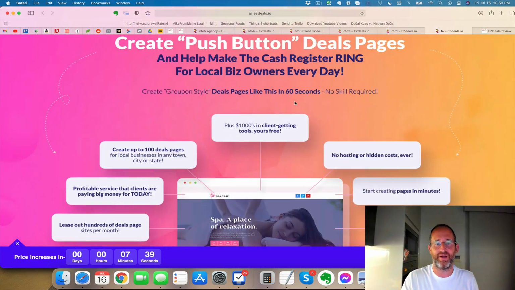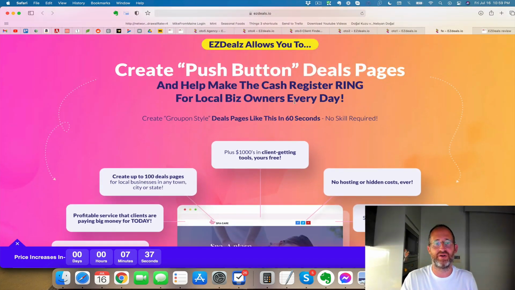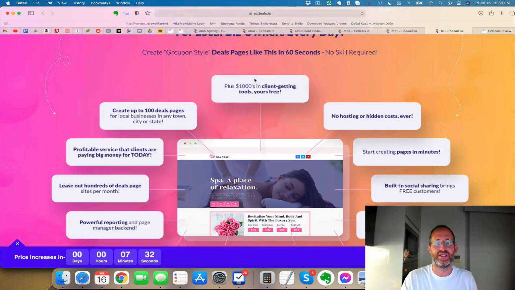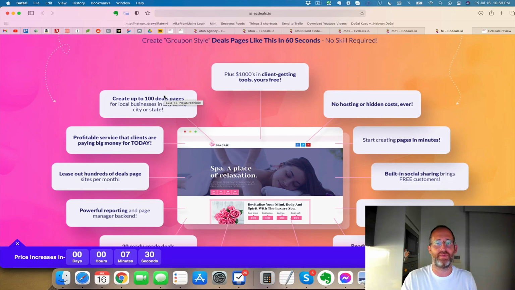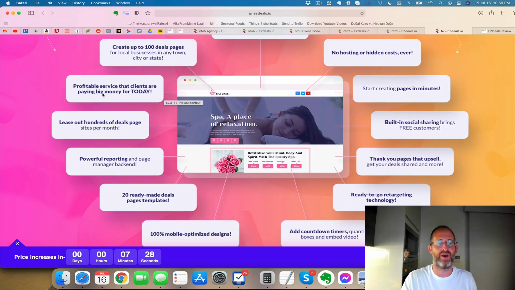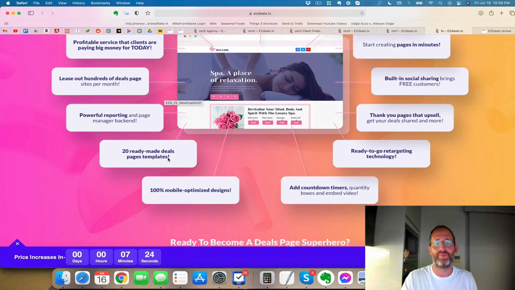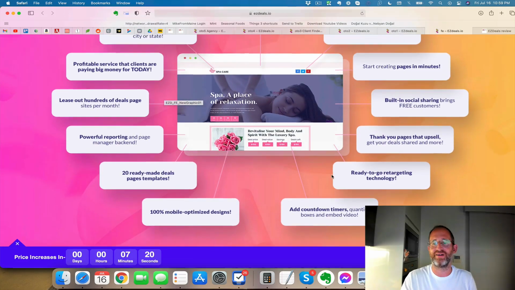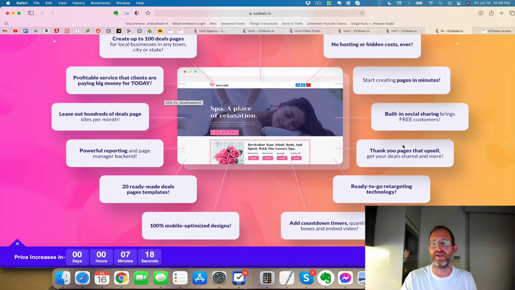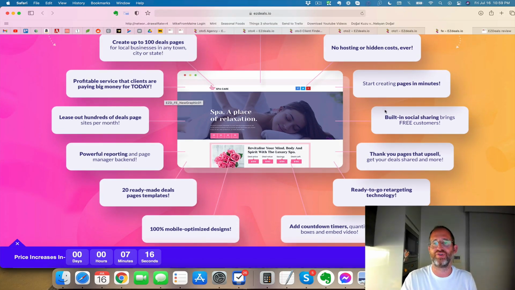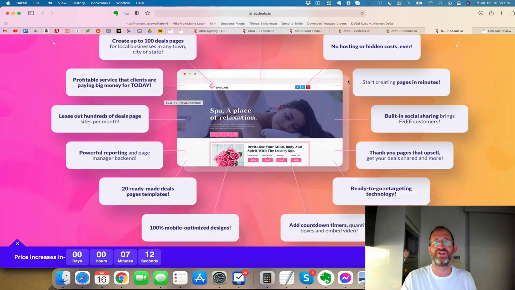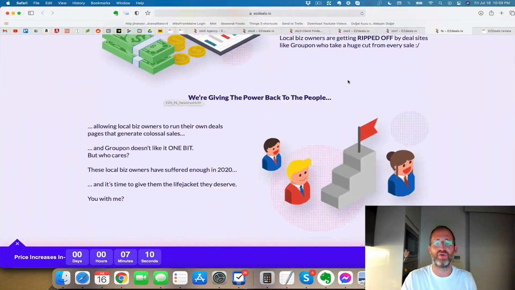So I'm going to skip down through a bunch of this here, but you can see here with create push button deal pages, help local businesses. You can help create up to 100 deal pages for local businesses, profitable services, lease out hundreds of deals page sites per month, 20 made templates, 100% mobile optimized, countdown timers, ready to go retargeting, thank you pages that upsell your deals, built-in social sharing, start creating pages with no hosting or hidden cost ever with this.